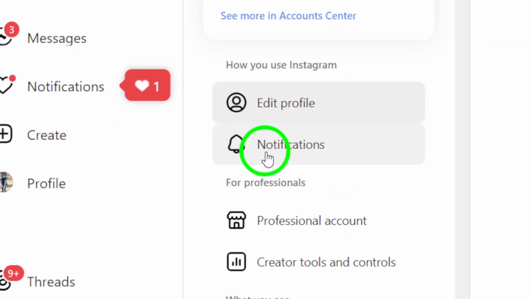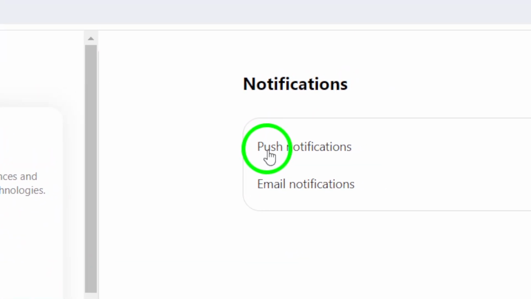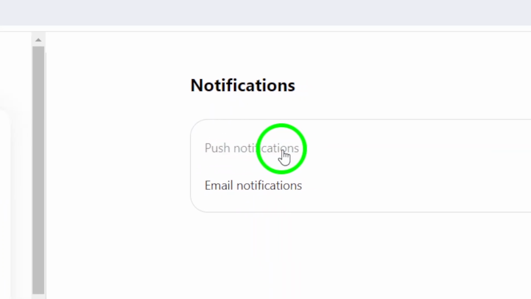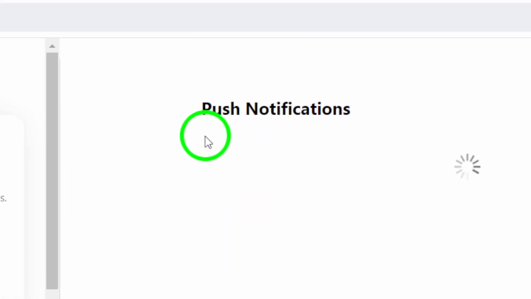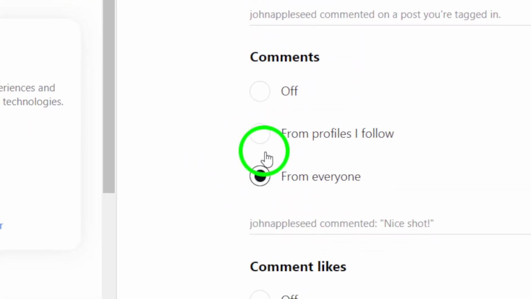Once you're in the Settings menu, find and select Notifications. This will take you to the section where you can manage all of your notification preferences. Now, click on Push Notifications. This is where you can adjust how Instagram alerts you about various activities on the platform.